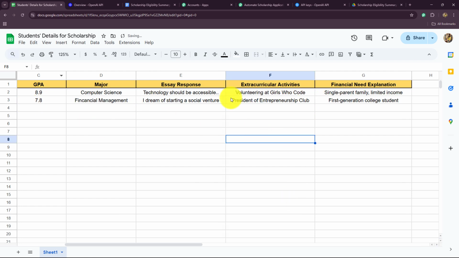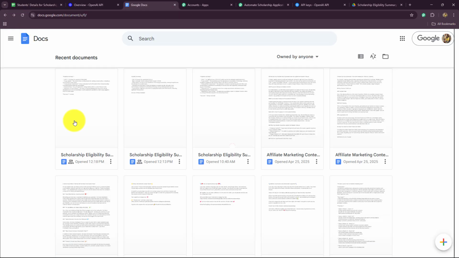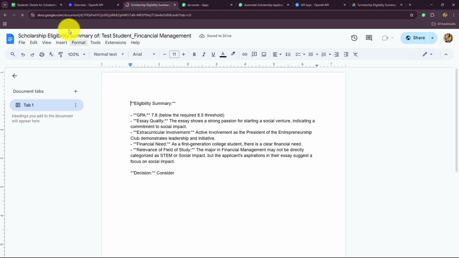As we have entered the details over here in this spreadsheet up till our trigger column, quickly I will take you towards my Google Docs first of all. And here we got a new document. This time it is for test student, that is related to financial management. So here we have the decision: consider. It is not the best student for the scholarship, but we can consider. Okay, GPA is 7 and below the required. Then we have the essay quality. Then we have the extracurricular involvement. Then we have all the details.